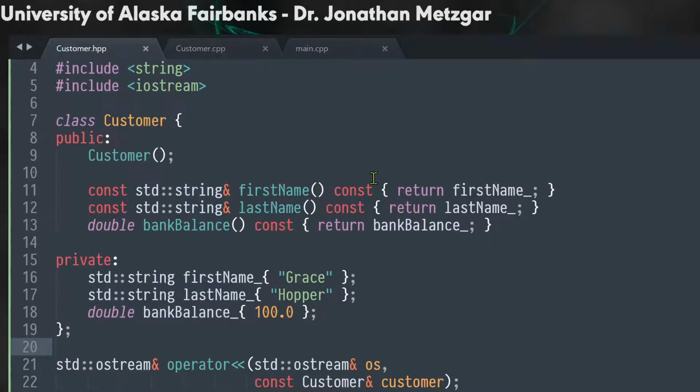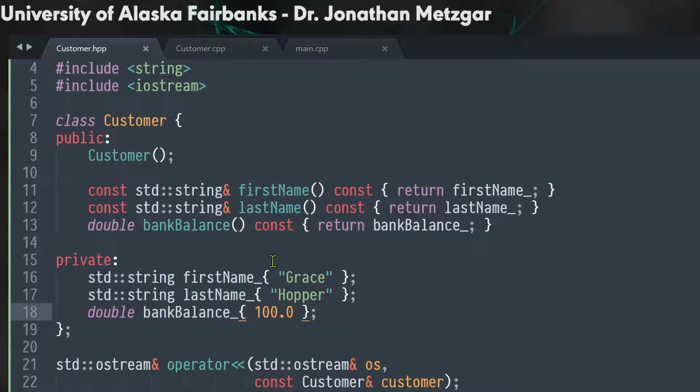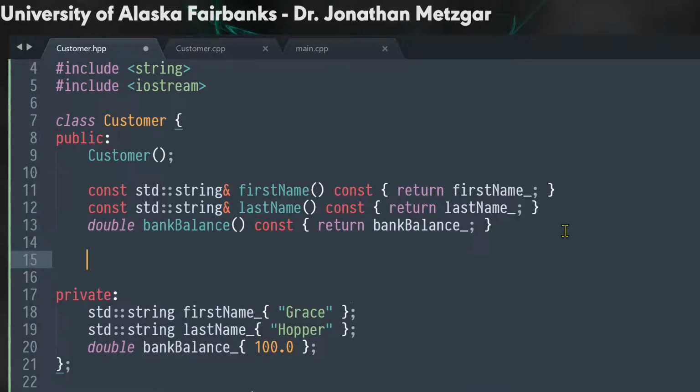Customer to bank balance. It's because it's coins, right? So 100 pennies, so that's $1. That's fine. We'll do $1. Okay, so now we need to write some setters as well. That's on our list of things to do. So let's go ahead and do that.